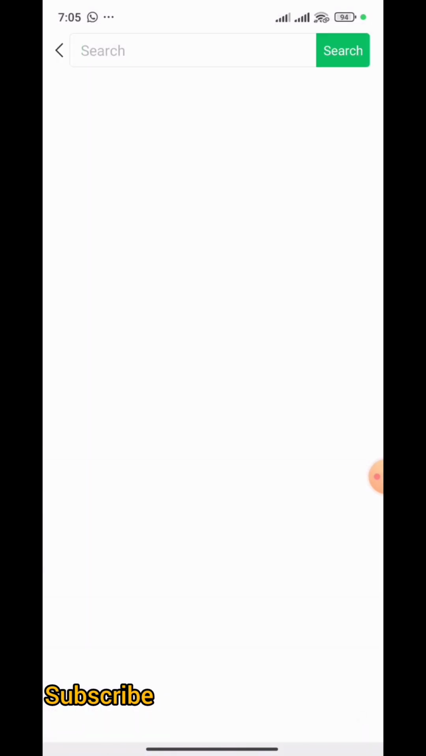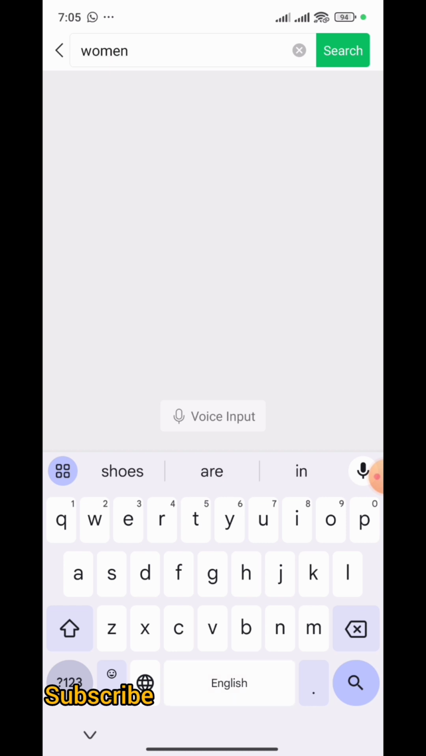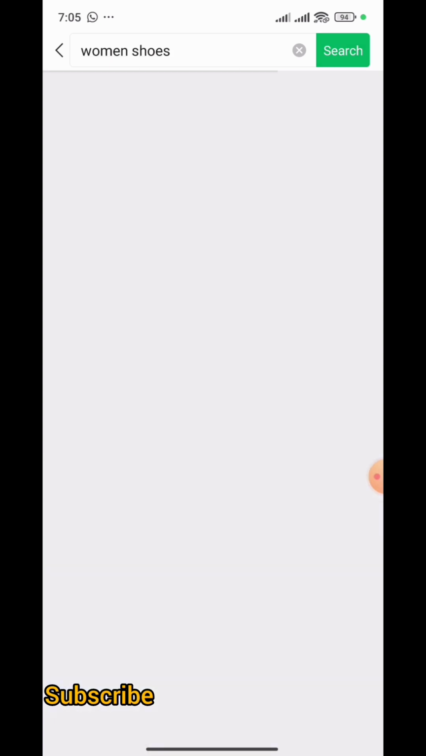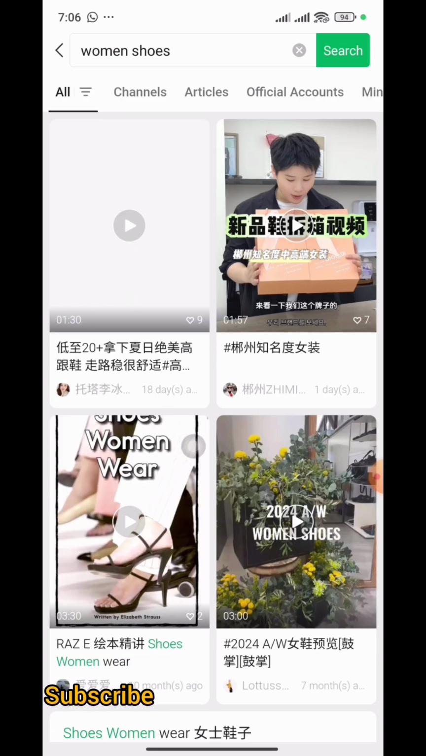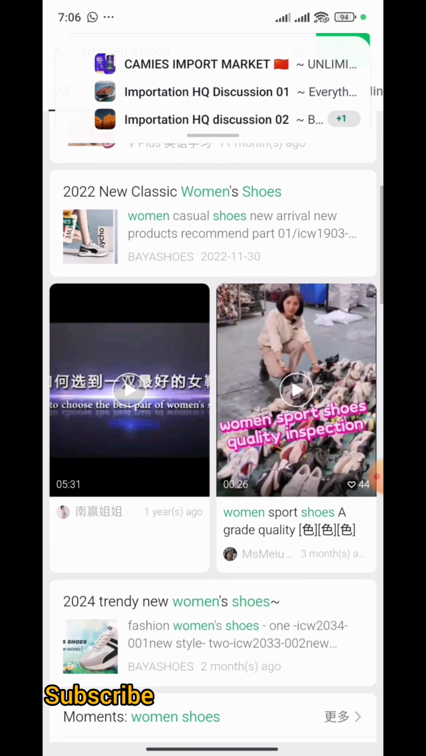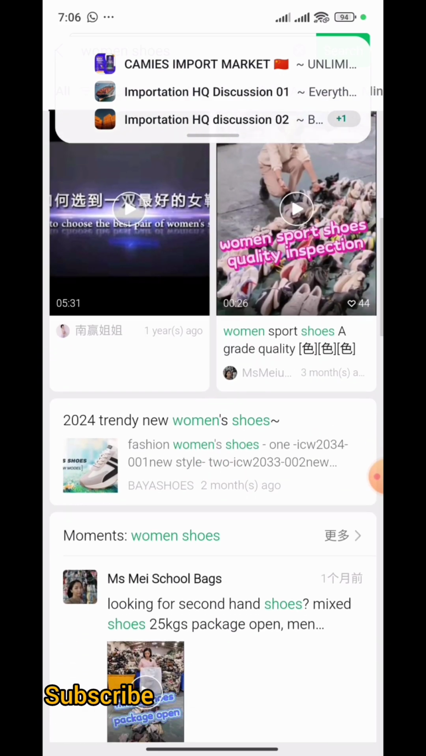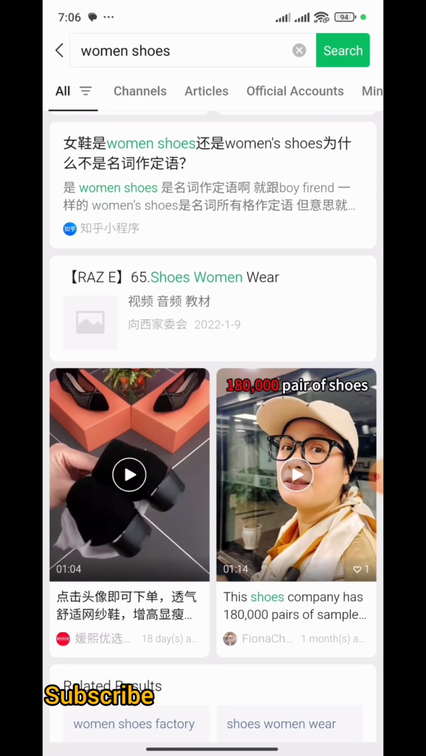Let me say women shoes. Okay, then I click on search. Okay, so can you see shoes? There are over 1 million suppliers that sell shoes and all.